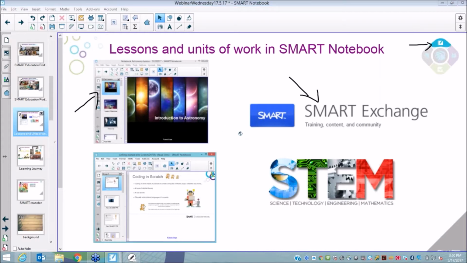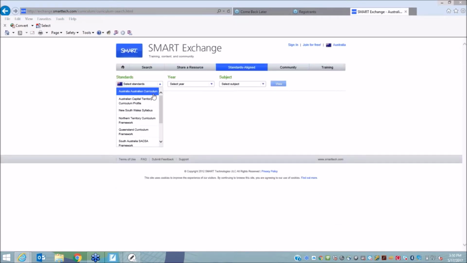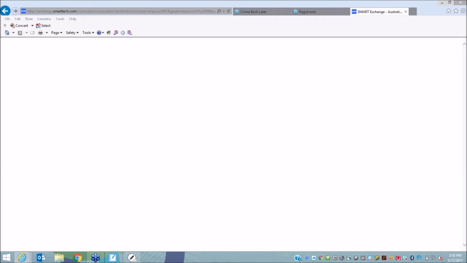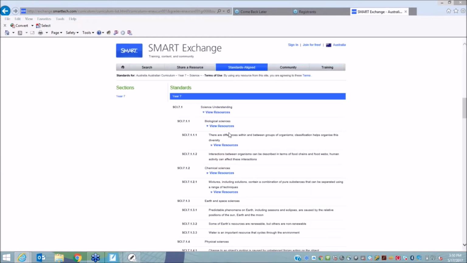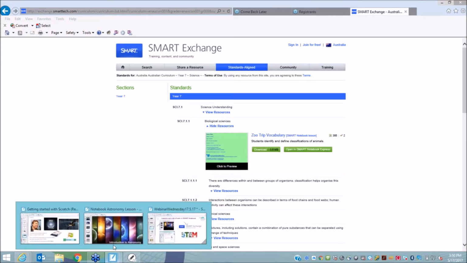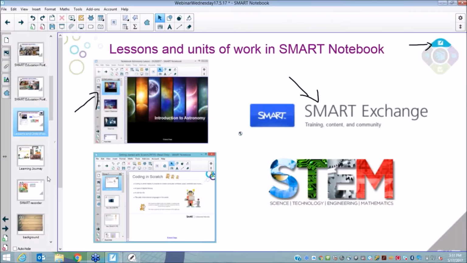Make sure that you're able to use the standards aligned and search through the content that's available there for you according to the year group that you're teaching and the subject area you want to focus on. So if it's science, you can search through the science and actually find standards aligned resources and content that's available for you within the Smart Exchange. Okay, so lots and lots of science, technology and engineering content that already exists there.